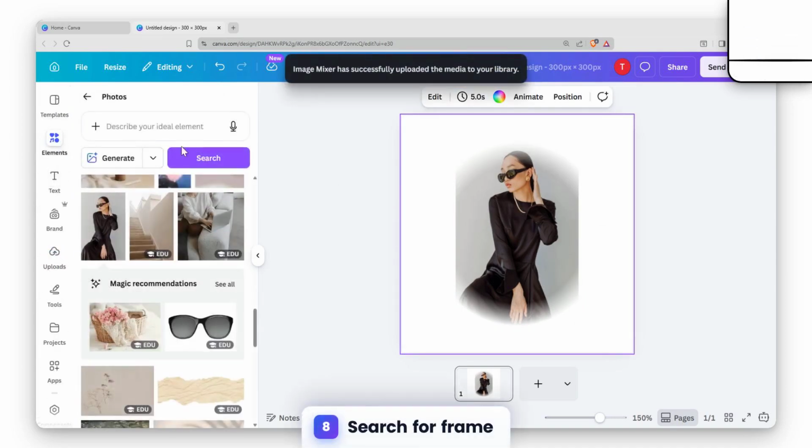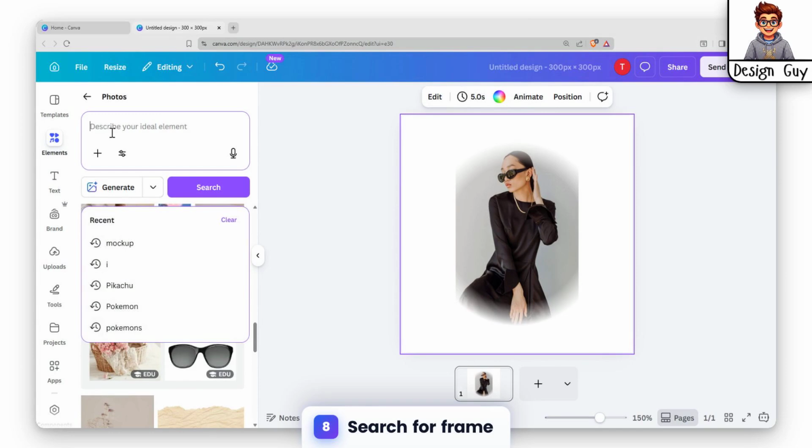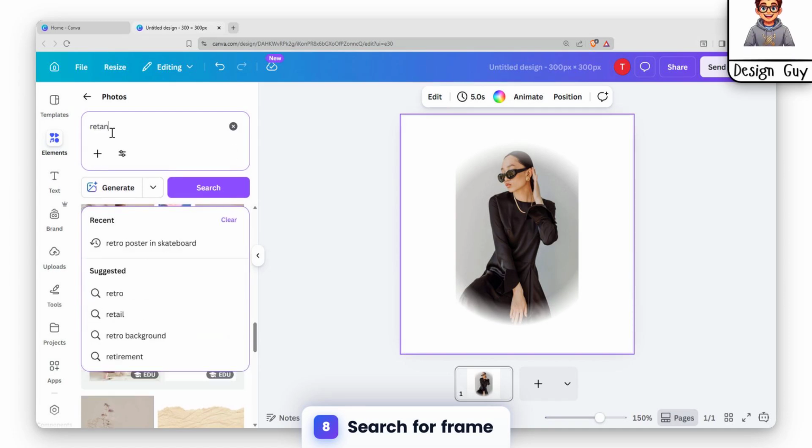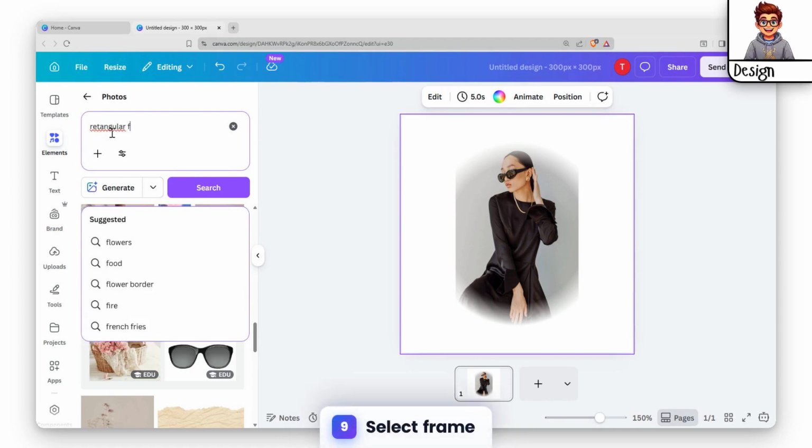In the Elements tab, go to the search bar and type Frame. Browse the results, then look specifically for a rectangular frame. Once you find it, click on the rectangular frame to add it to your project workspace. Press Enter to confirm your search.